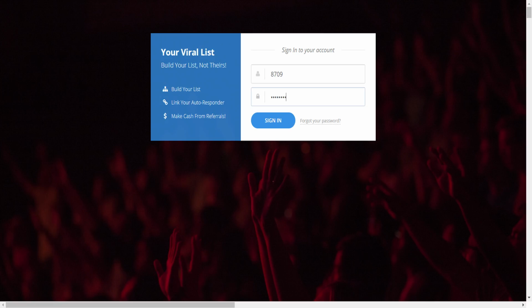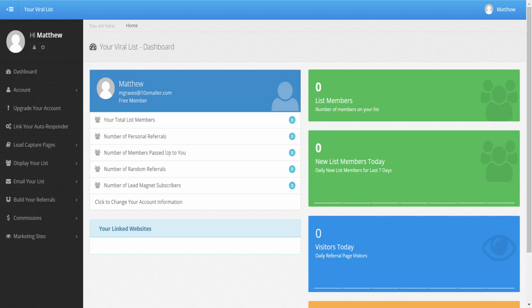The first step is to log into the members area, which you can find at members.yourviralist.com. Use your unique member ID number and password, which was emailed to you when you joined the program. If you've forgotten it, you can have it emailed to you by clicking the Forgot Password link. Once you log in, you're taken to the main dashboard, where you can track your progress and your overall statistics, both for signing up subscribers for your lead capture funnels and referring new members to your downline as an affiliate of Your Viral List.